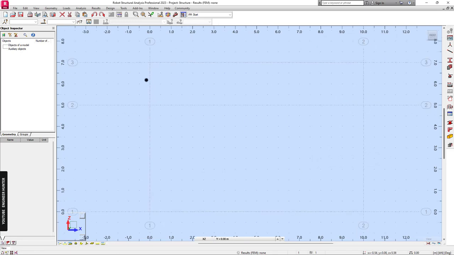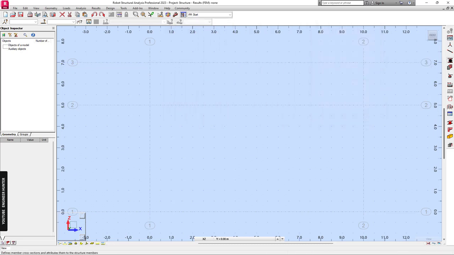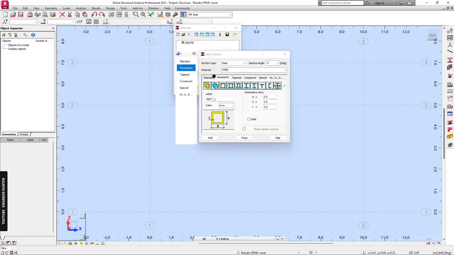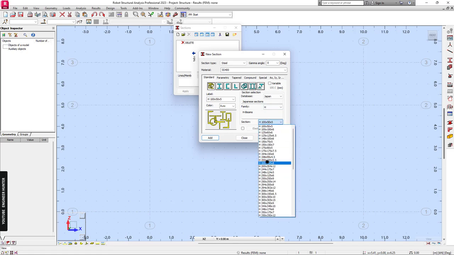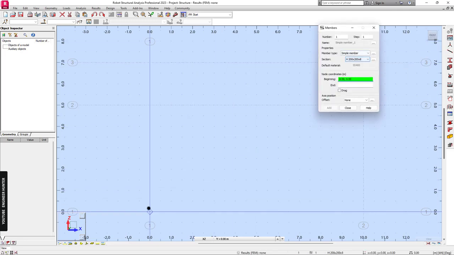So now we have the grid line, we can draw the column. First I'm going to create a section, and I will delete all the unused sections, so we can create a column section. I'm going to use the H-shape section. And we can draw the column.